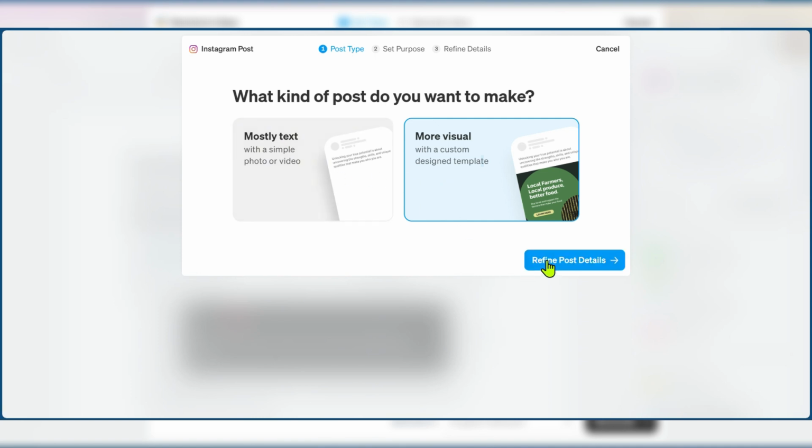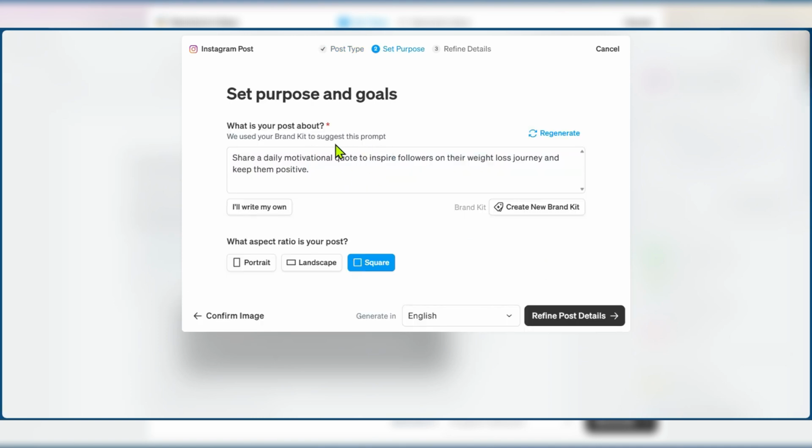Click on refine post details. Then here you get to confirm some information. It says, what is your post about? And we're saying, share a daily motivational quote to inspire followers on their weight loss journey and keep them positive. If you don't like this, of course, you can go ahead and write your own, but we're fine with this. And your aspect ratio is selected, but of course you could change this and click on refine post details.